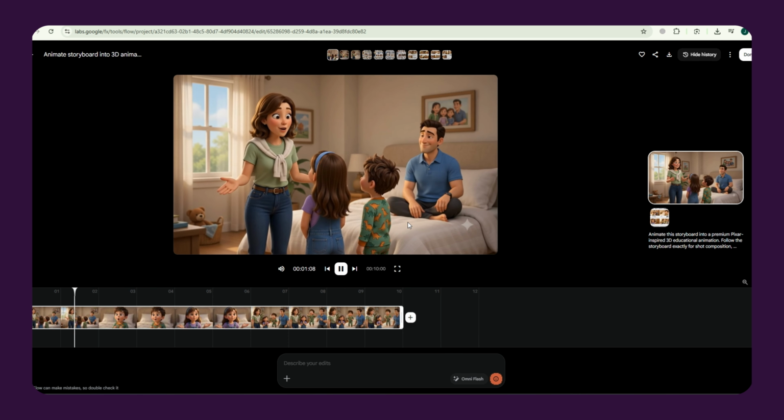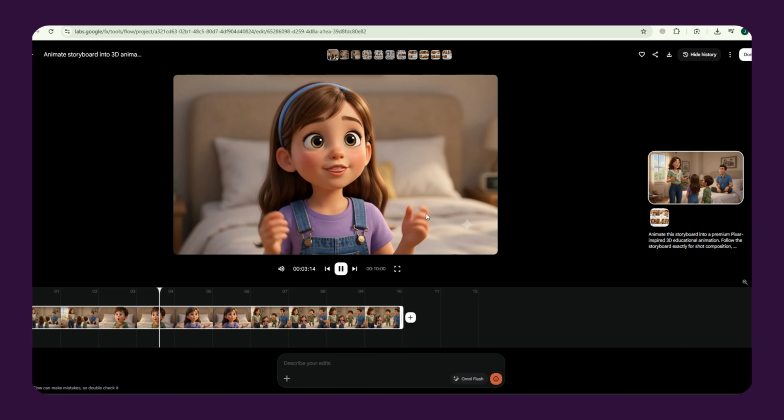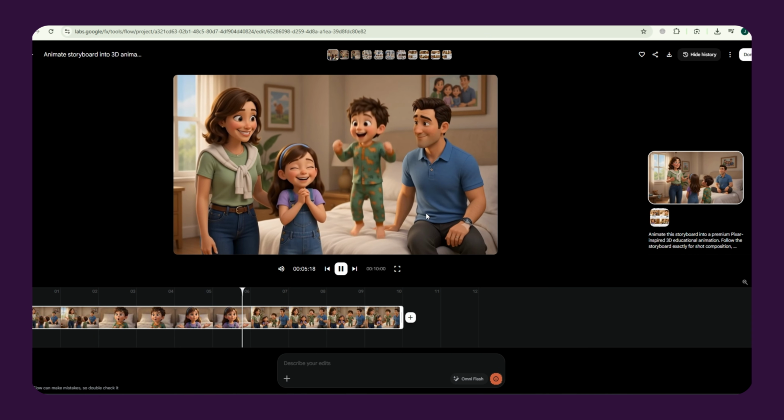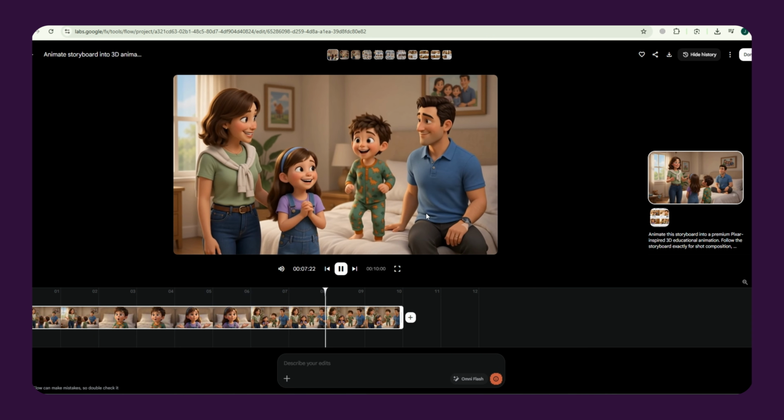You may notice a few extra character movements or actions. That's completely normal, and we'll clean those up during the editing stage.